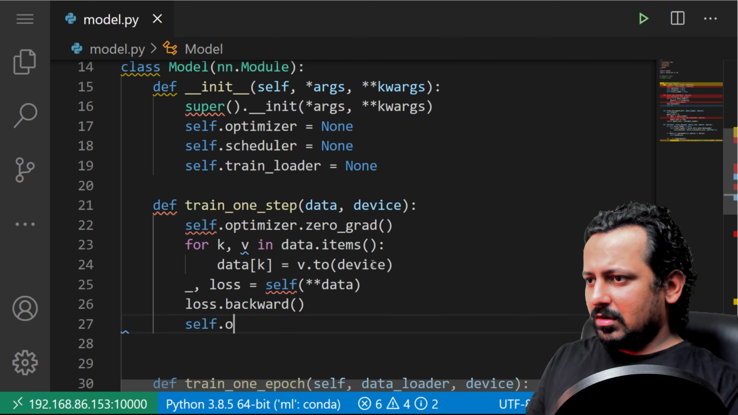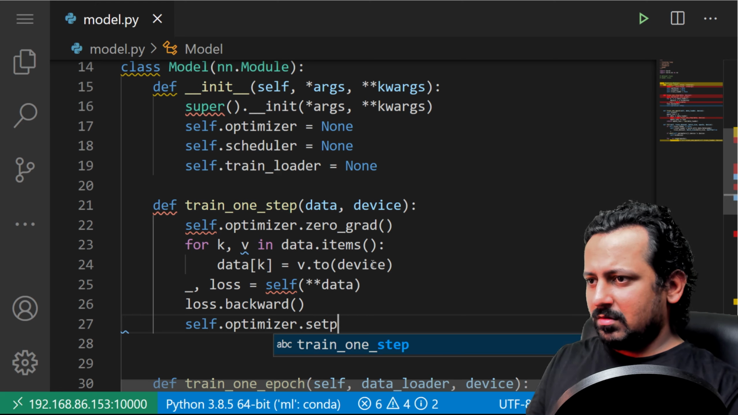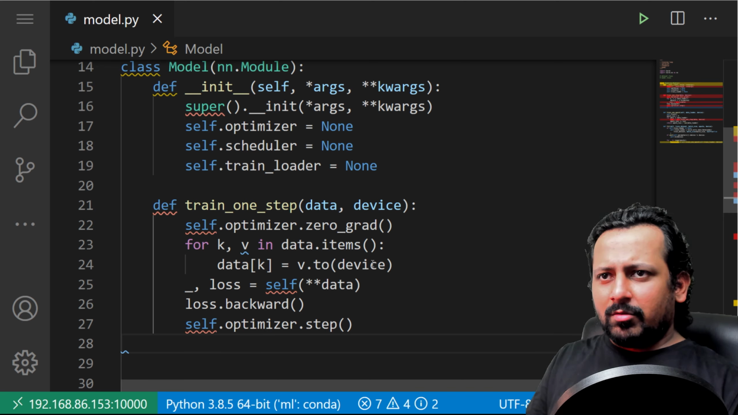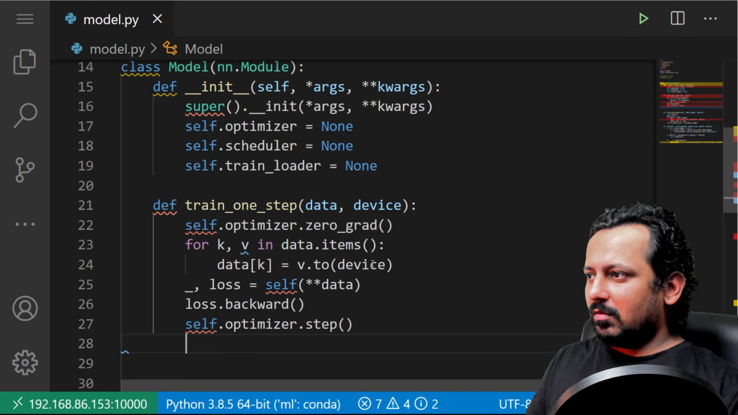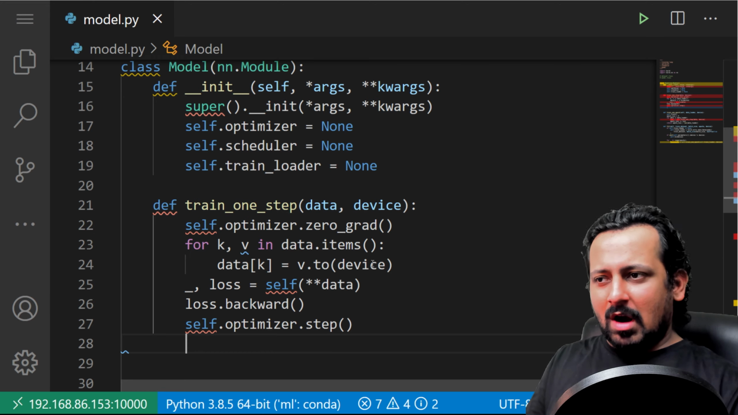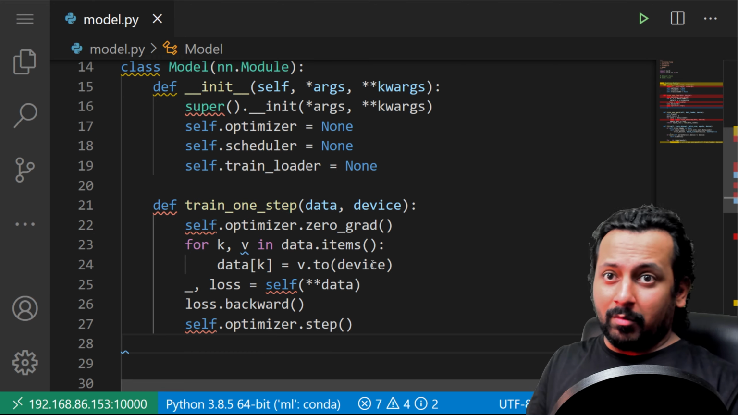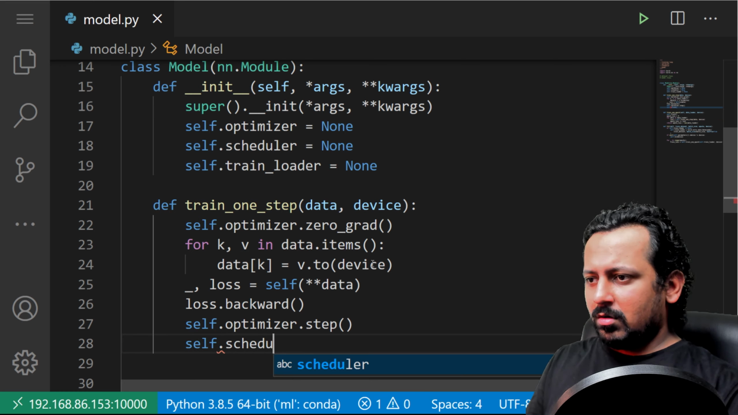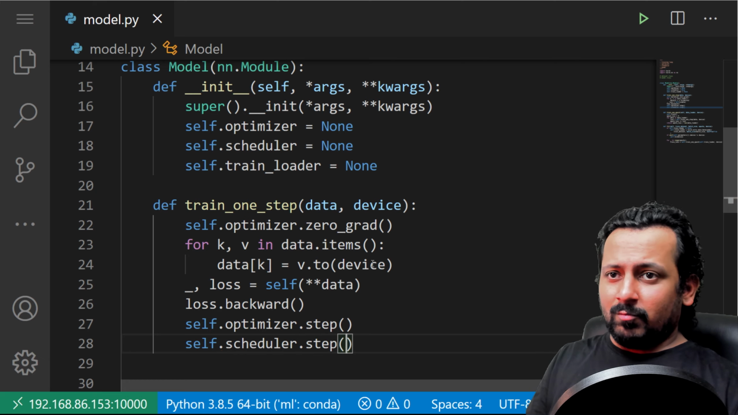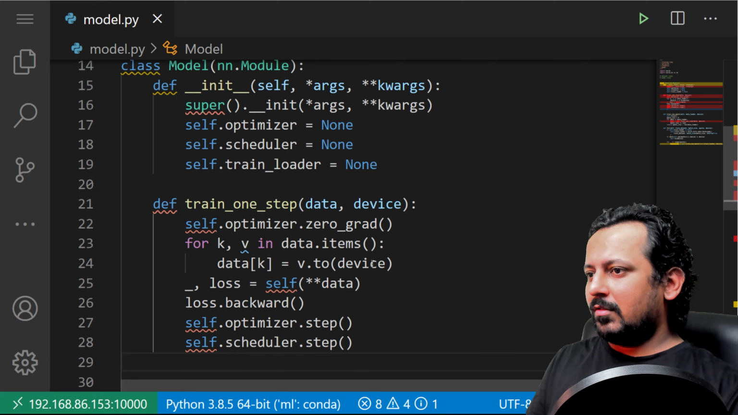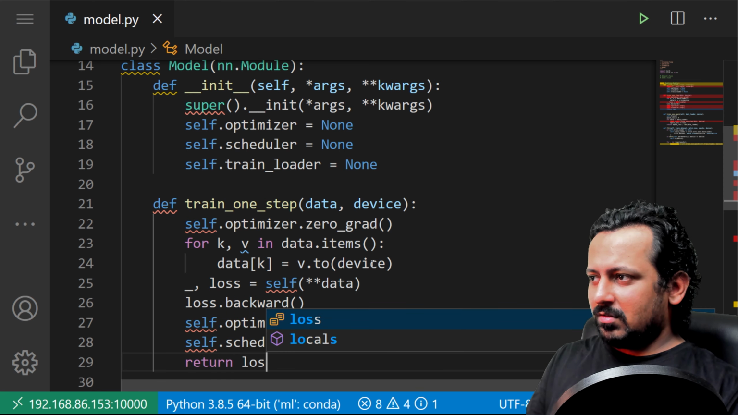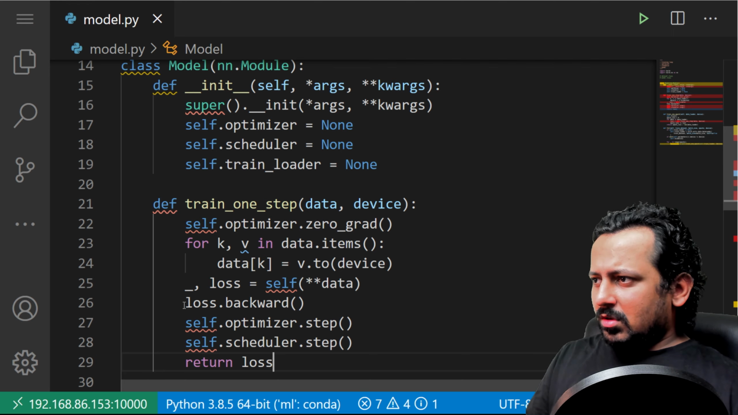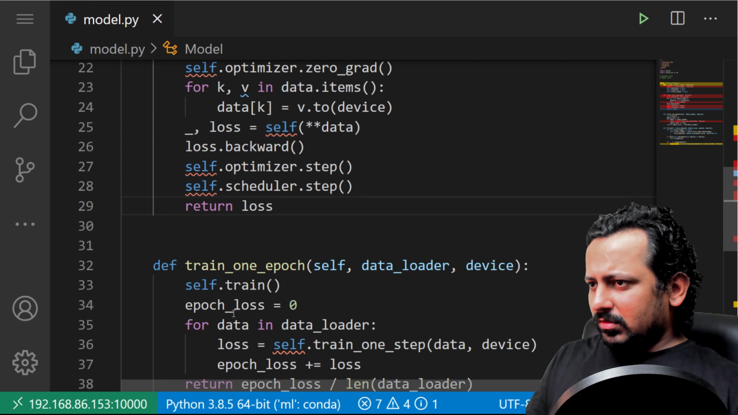And then we can do loss.backward like we usually do, and self.optimizer.step. Now one thing here that you need to keep in mind, we can also parameterize that, is you can also step the scheduler after one batch of training or after one epoch of training. Here we are just going to hard code it, but we can also make it a parameter, and then you return loss. Okay, so I think everything is done.